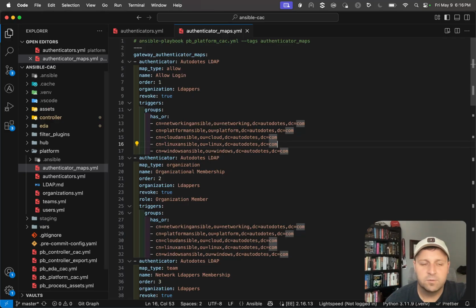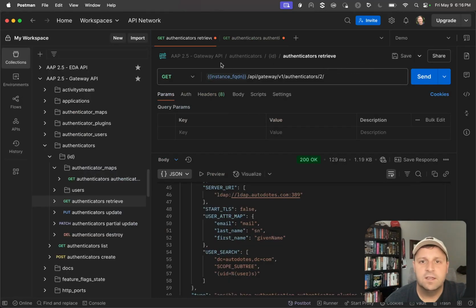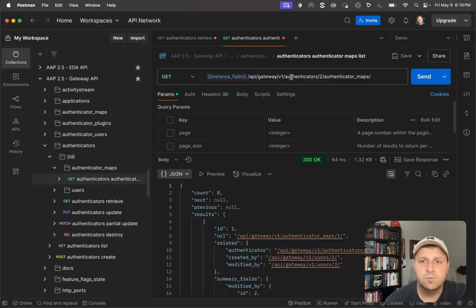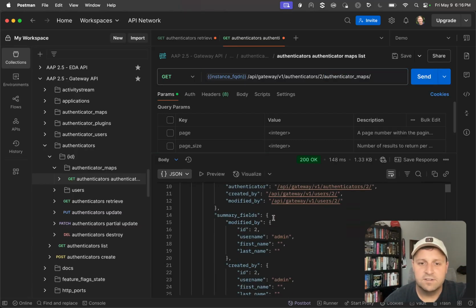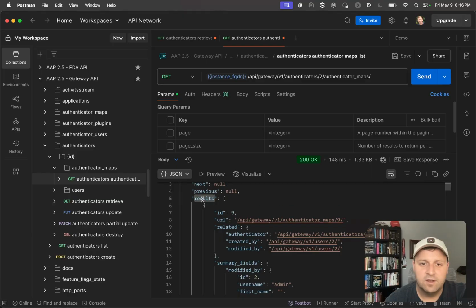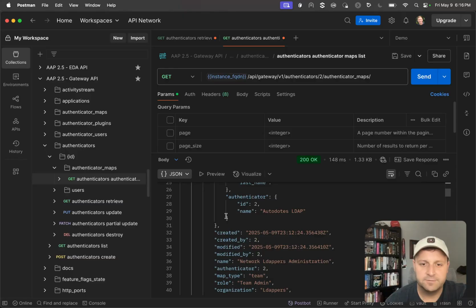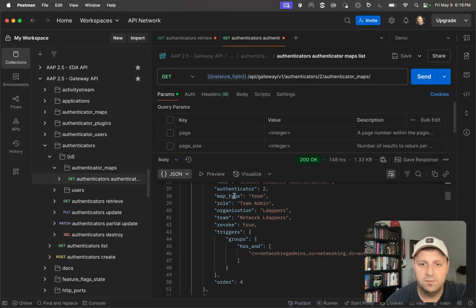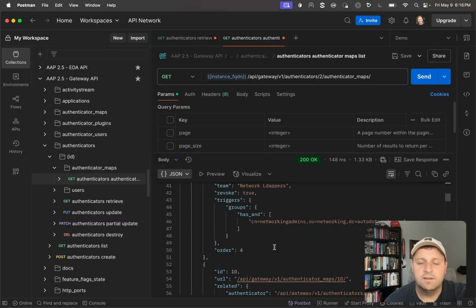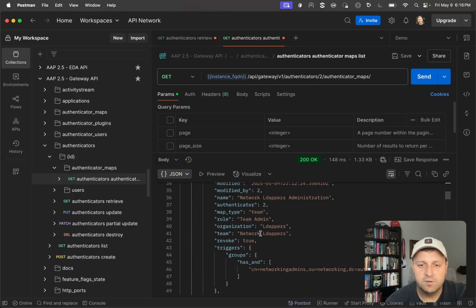So very similar process. If I go back to Postman, and I have another thing set up where it's a very similar URL, we're just going to add slash authenticator maps, hit send, and we'll get a list of authenticator maps, and it'll have a results list. So scroll down here to this particular map, you'll see here we've got the map type, the role, the organization, the team, triggers, and if we kind of look, this is one significant individual one.